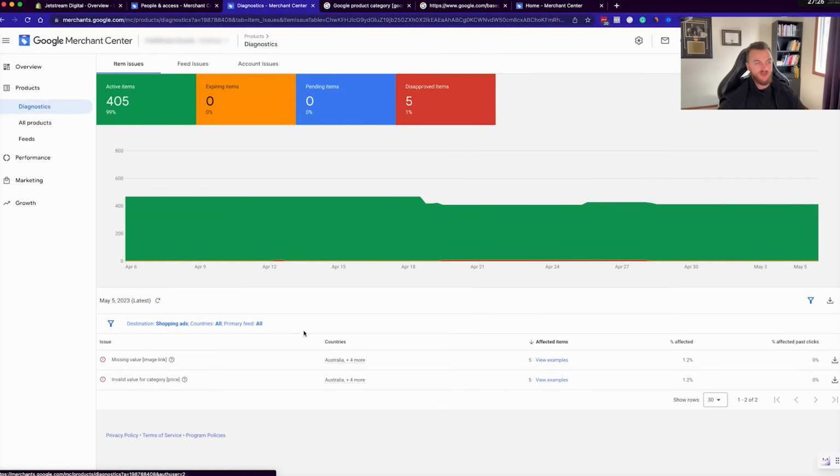Okay, so lastly, if we go to products here, you can see how your feed is performing and what issues you need to update in your product feed in order to get things live. You can see we have 5 products that have an issue here, and we're missing an image link. So these products aren't actually active. And then there's an invalid price value for category. So there are another couple of issues here. If we wanted, we could easily look at those examples and see how we can resolve them to get that feed live.